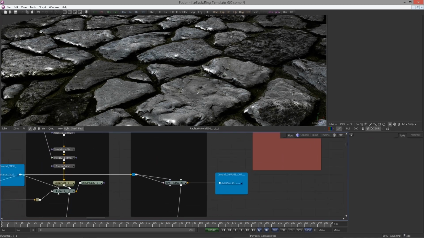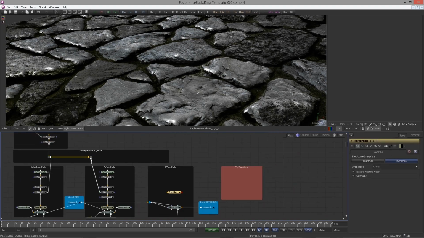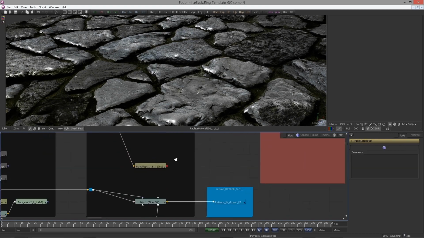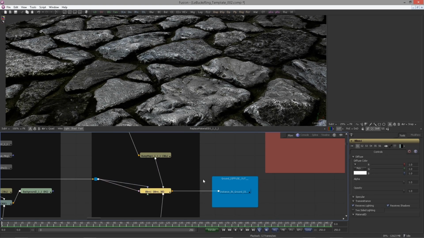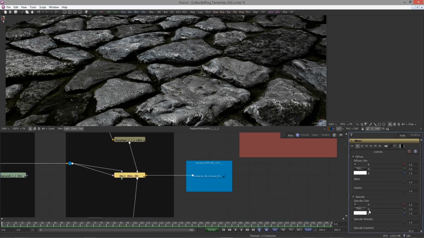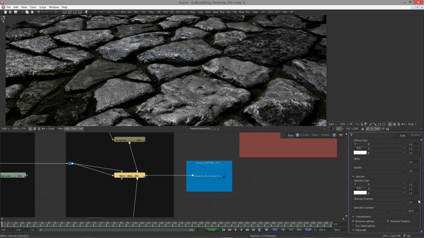Next, we copy the bump map node over and we hook in the normal map. Create a router and align it. And this belongs, of course, into the bump slot. Now go into the blend material, open the specular dropdown, and set the specular intensity to 0.1.